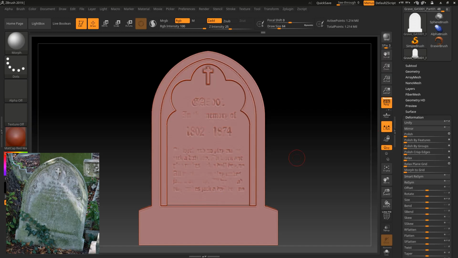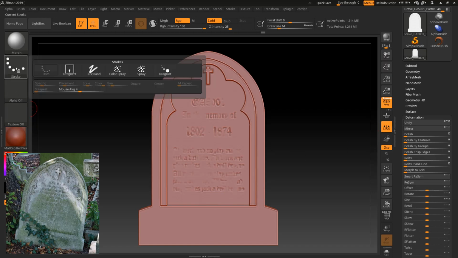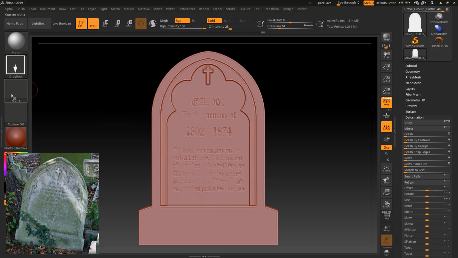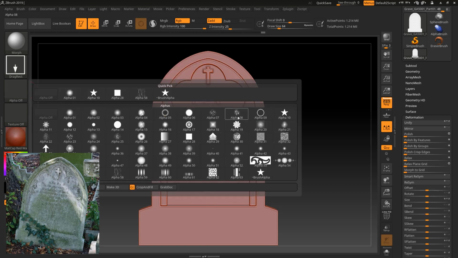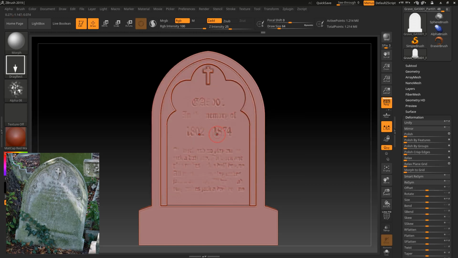If that's okay, I can then go to my morph brush. So M, morph. I might change the way this brush behaves, so change the stroke to a drag rect, change the alpha to maybe alpha 8, that'll be fine, and then when I draw, I might turn off the symmetry, X, up the intensity a bit. Then you can see it's drawing back some of the stronger lines.